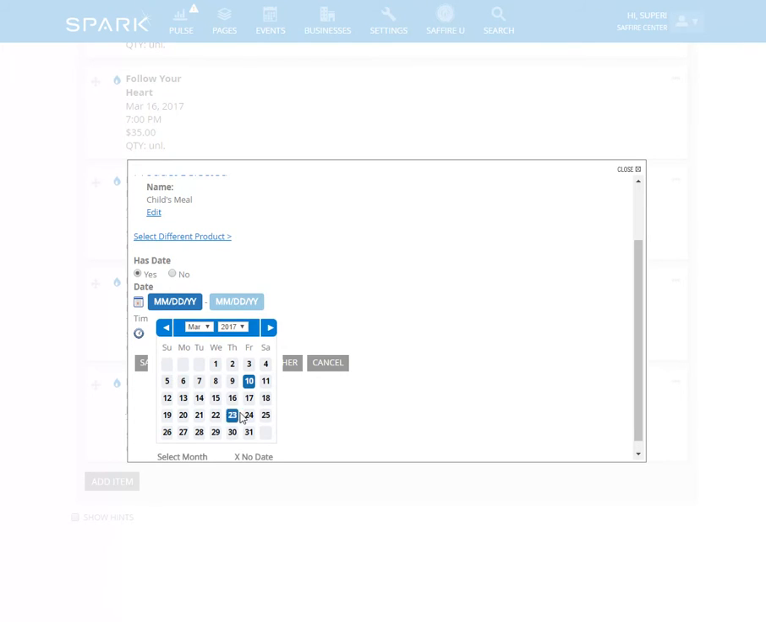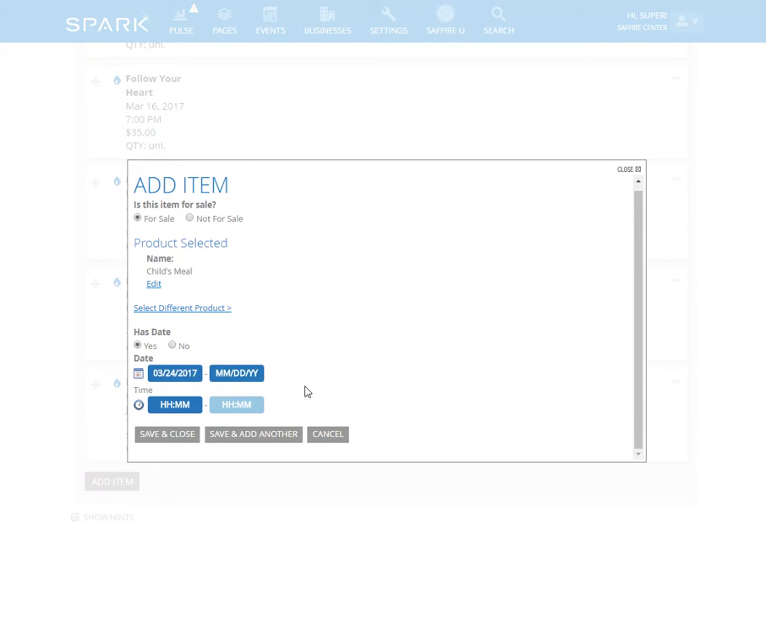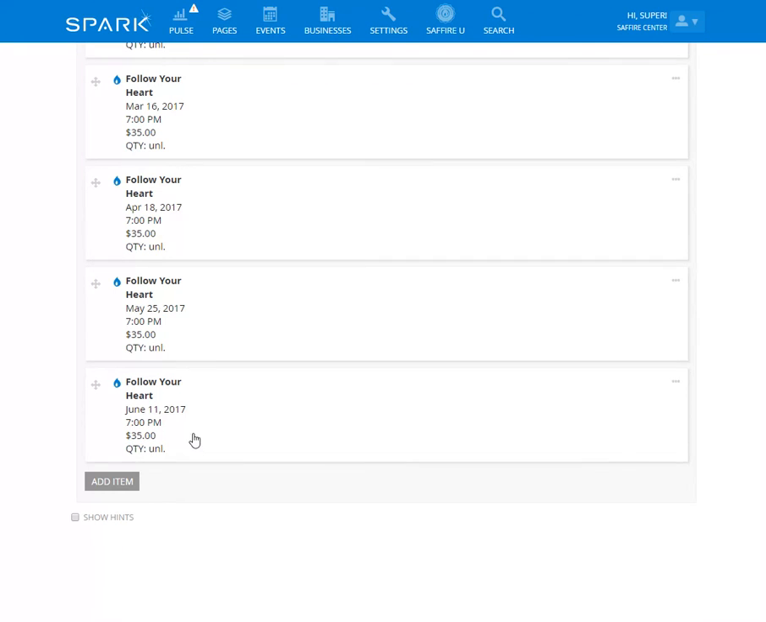So let's just say this is valid on March 24th. And I'm choosing not to put a time. So you can hit save and close when you're done with that. Or if you want to save and add another item, you can do that as well. So I'm going to hit save and close.